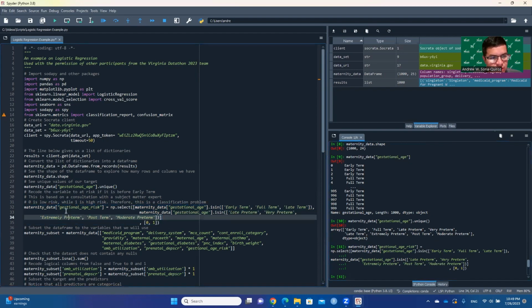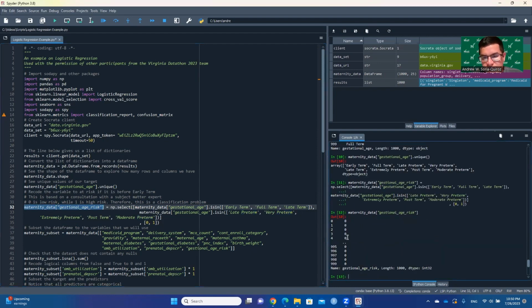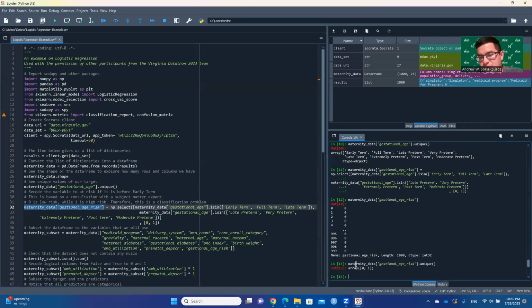And now we can look at the new gestational age risk variable here. You can see it has zeros, it has also ones, etc. And if we do unique, I have both zeros and ones. That is perfect. That is what I want.